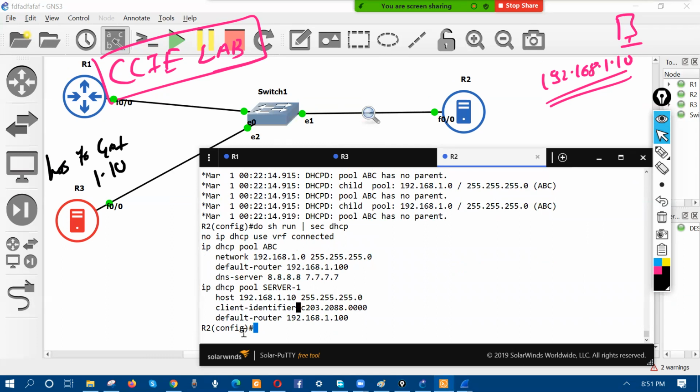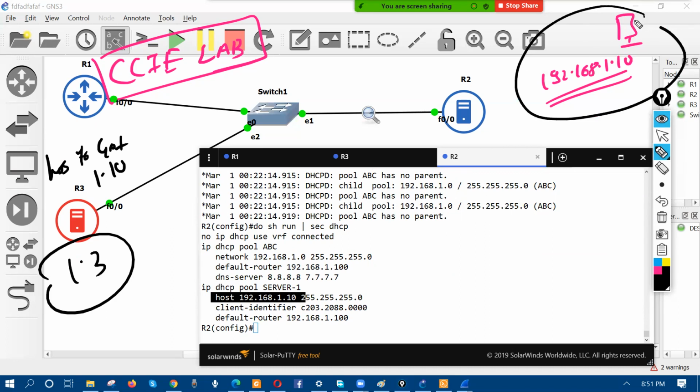What is every person doing in examination, right? They are looking, okay, we have a pool, we have 1.10, everything is correct, right? And now the PC is not getting the IP address. Now what IP address is the PC getting? 1.3. Can this user ping 1.10? Of course not. 1.10 is not available, right? You will fail in the lab exam.